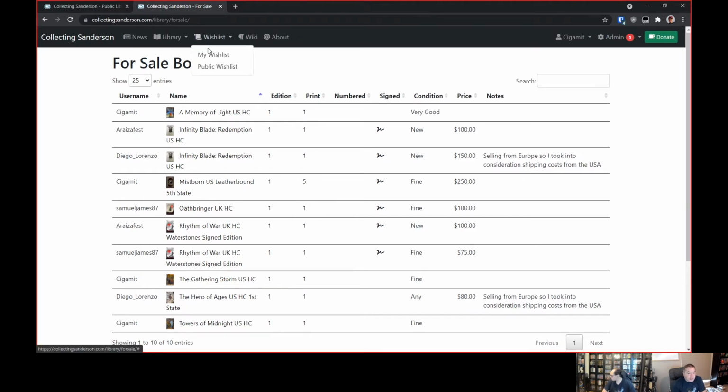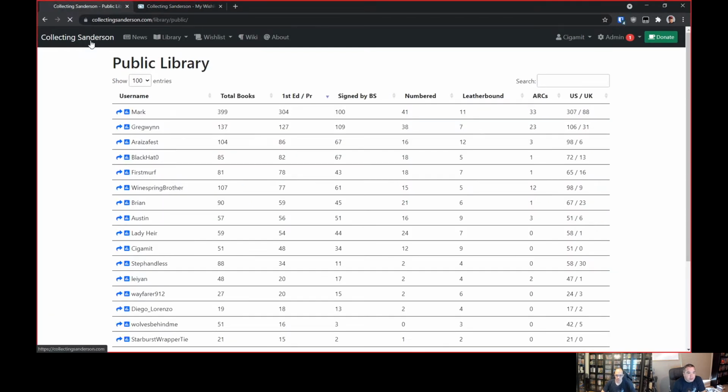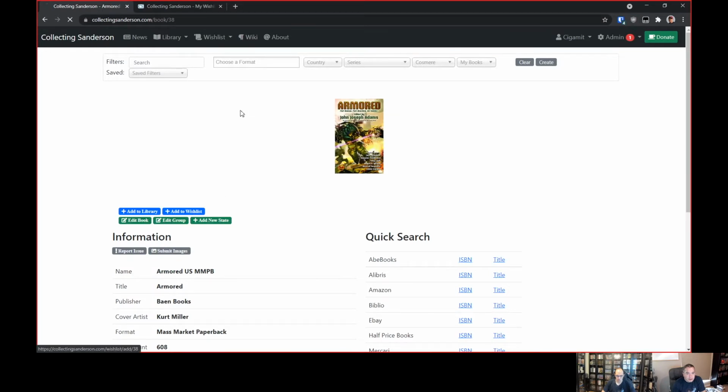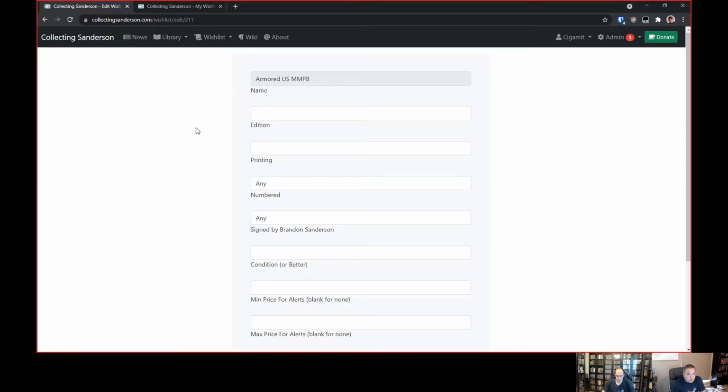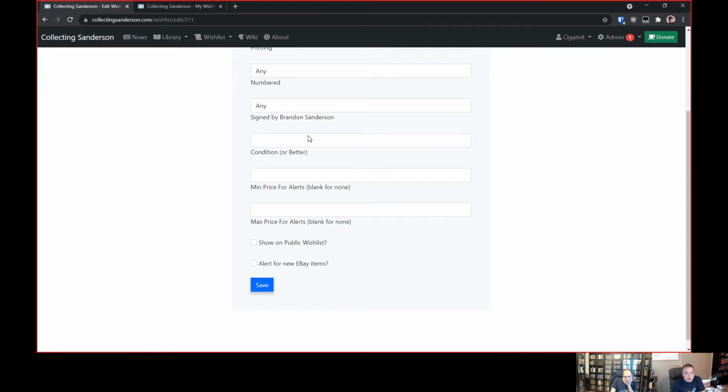The next thing we have is actually our wish list itself. So these are books that I'm actually looking for. So you can get to these from the front page. If I go again to any book here, I can actually add it to my wish list. I can look for different information about this. So, I'm looking for first edition, first printing. It doesn't matter whether it's numbered or not. I don't care if it's signed or not. I want it to actually be very good or better.